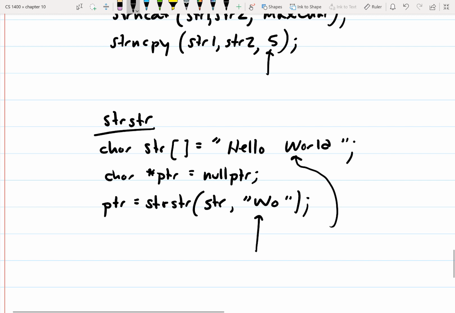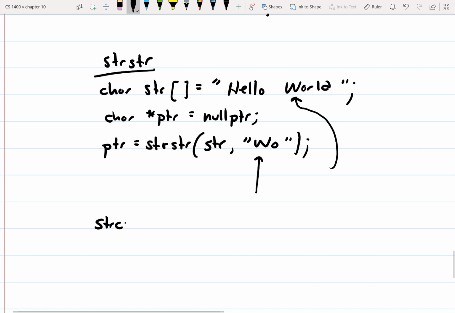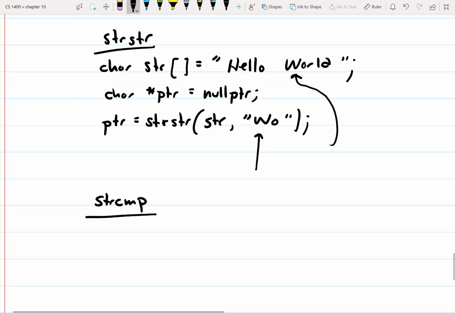One more thing before we go. There's also a string compare. This is pretty useful because remember we can't just compare, we can't say does one array equal another array. But with this function we can do if, and we can do strcmp. I'm just going to say string 1 and string 2, so this is kind of generic. So we're sending it two strings that we want to compare and see, are they the same? Are they equal?